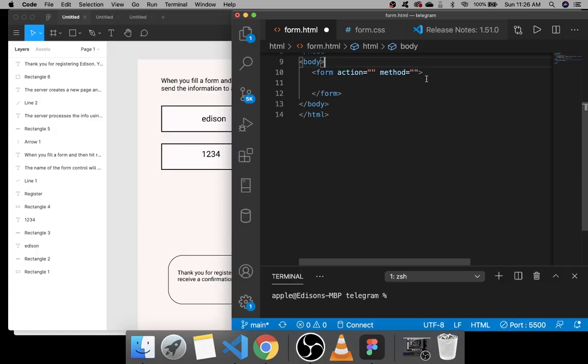And the method always has either get or post. With the get method, the values from the form are added to the end of the URL specified in the action attribute, right? So you use the get method for short forms, like search boxes or when you're retrieving data from a web server. So you're not sending information that should be added or deleted from a database. You use get for small, short forms.